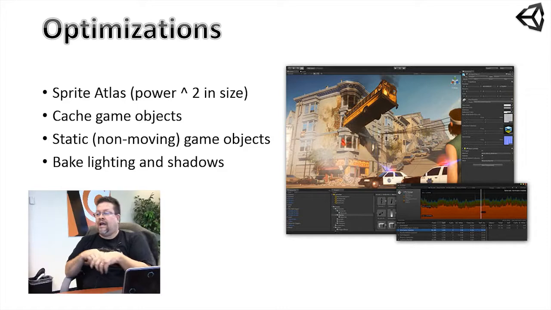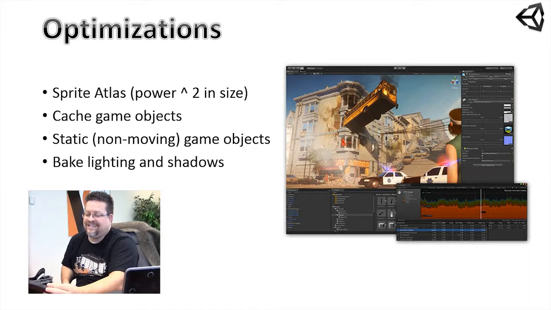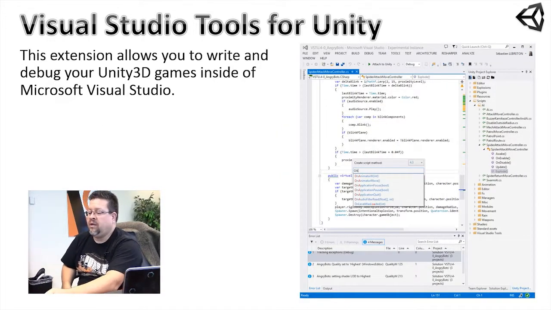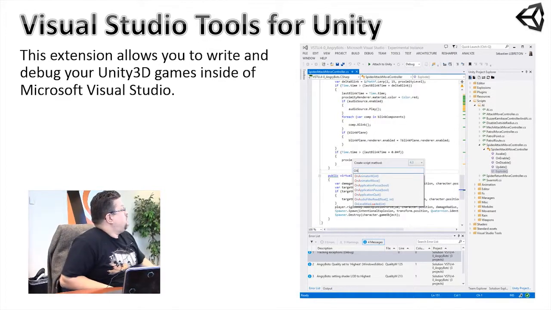Bake your lighting and your shadows if you don't need them dynamic, and you can use a combination of both of them. You can have baking as well as dynamic lighting in your game. But for mobile, shadows and lighting aren't as important, and they're extremely expensive. So you want to be as conscientious as possible when you're dealing with that.